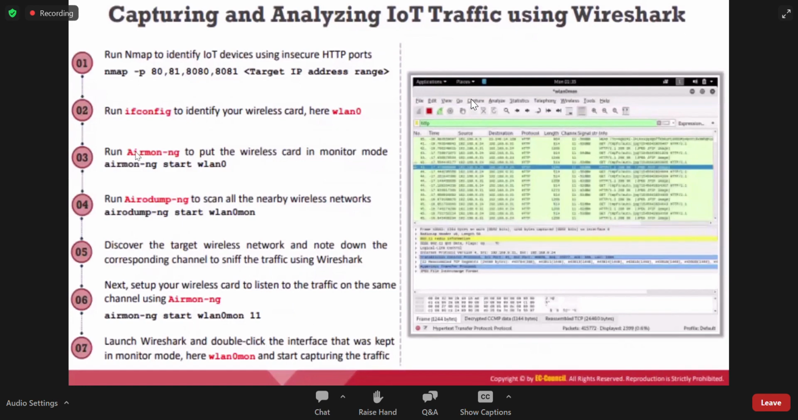Okay, and capturing and analyzing IoT traffic using Wireshark. It is very simple here. Actually, they are using multiple commands here, and this is for a normal Nmap scan. We don't use Wireshark for this. We just need the Nmap tool. And ifconfig, where we can identify which open hotspots we have, and running airmon-ng to put the wireless card into monitor mode.